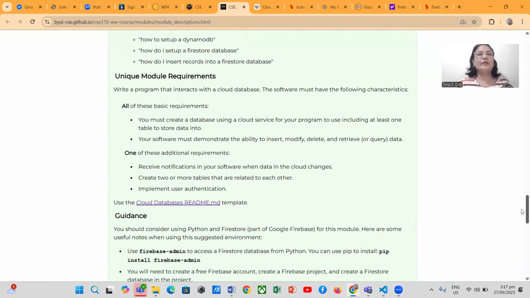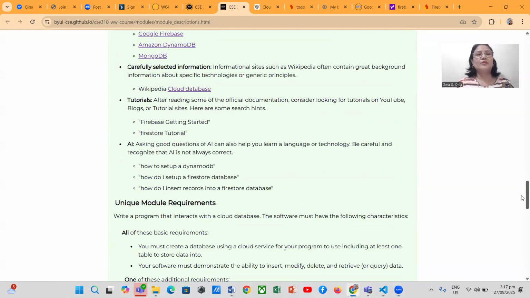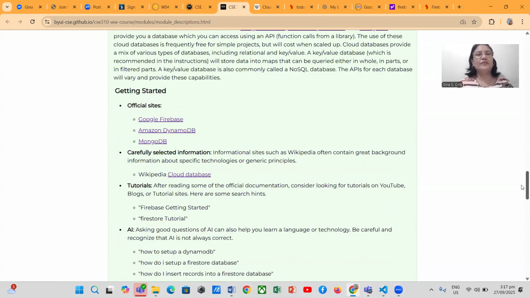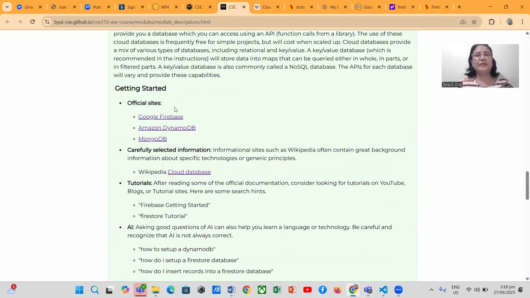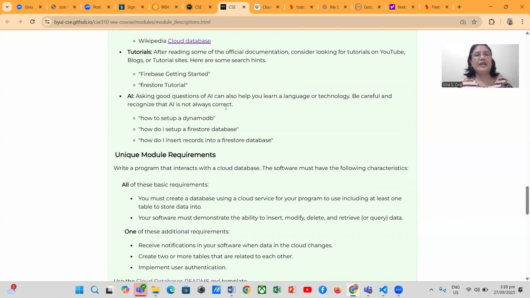So here is the requirement for my module, cloud databases. I'll be using the official sites for the readings of the materials: Google Firebase, Amazon DynamoDB, and MongoDB. I chose Google Firebase for this cloud database. I also looked for the meaning of what a cloud database is, watched and read tutorials, and also used AI in setting up a Firestore database.